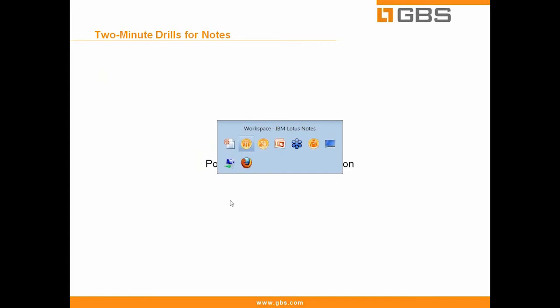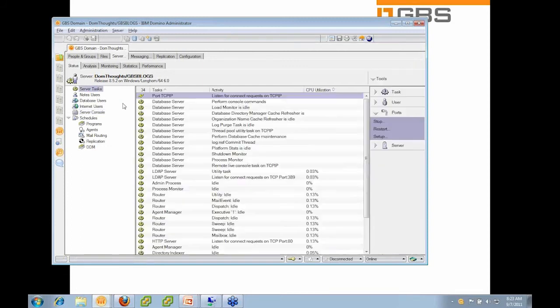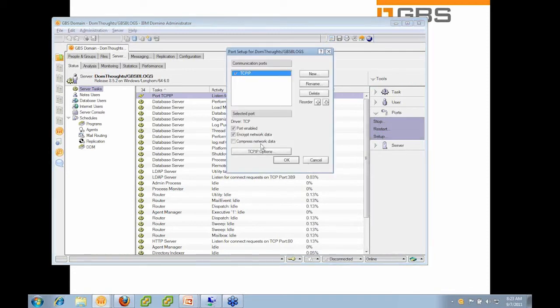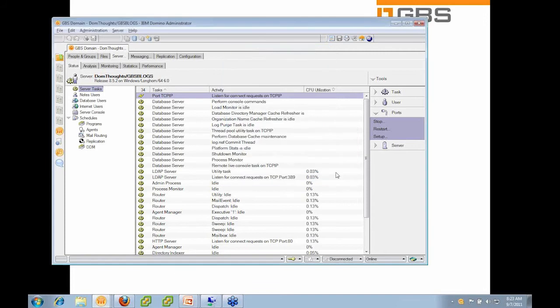So let's take a look at that. Here, and I was resetting it earlier this morning. So here's my server, and we go to the ports and setup, and just check that. Click OK. We already had port encryption enabled. You get a nice little warning here saying you have to restart the port.